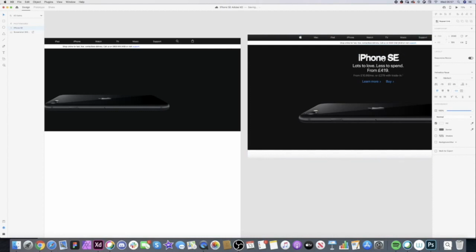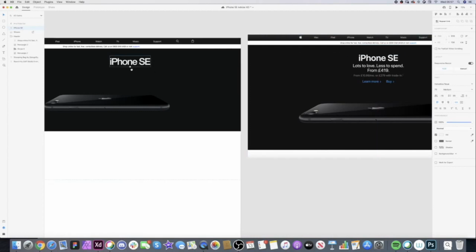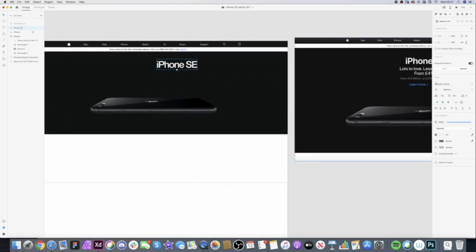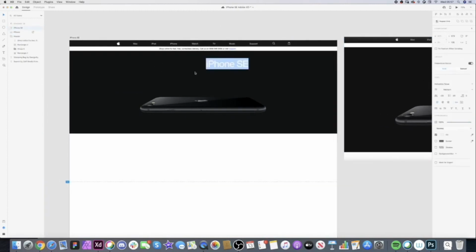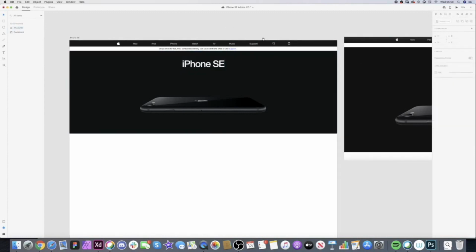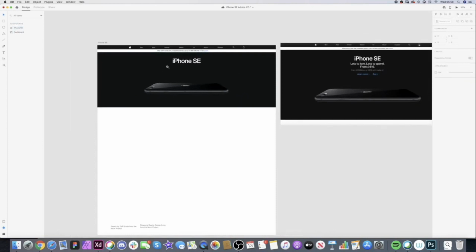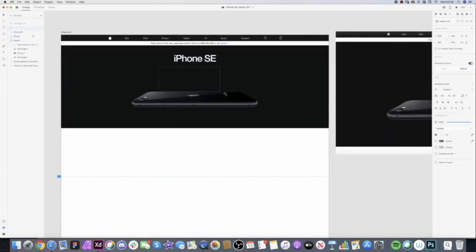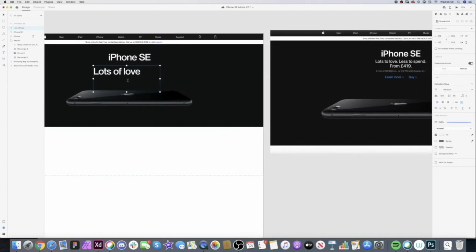It's not perfect, but it's a lot better than what it was. So we'll go with that. Actually, now I look at it, it looks just a bit too crushed. So even though it's not perfect, I'm going to go with -50. I'd rather the text look good than it being an exact copy. So let's just do that. Then we have iPhone SE, and then we just need to put some text in again, and that said lots of love. Bear with me, I can't remember what it said. Lots to love, less to spend.